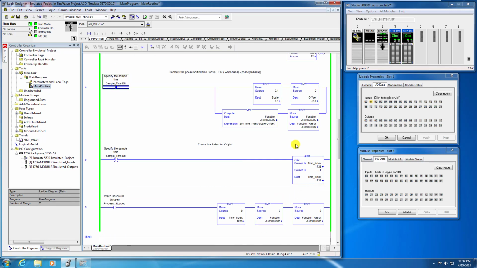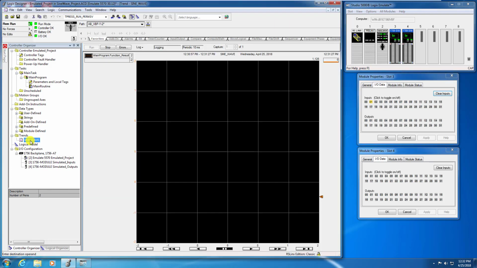So let's just, do you want to start from the beginning? Yeah, let's start from the beginning. So I'm going to stop the process, just toggle that back, and let's start our trend before we run it. Let's stop that, and let's start it now. Okay, so our trend is just running along at 0. It's not doing anything at this point because our time index isn't doing anything. And let's go ahead and start the process.